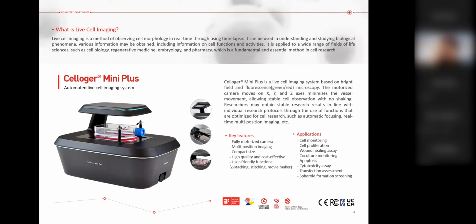So the first product I'm going to go through is the Celloger Mini Plus. We launched this product about 2 years ago after a Mark I product, which we call the Celloger Mini. That used to be based on only bright field microscopy with a fixed 4x magnification. From then on, we decided to expand and optimize our specification technology with the Celloger Mini Plus.